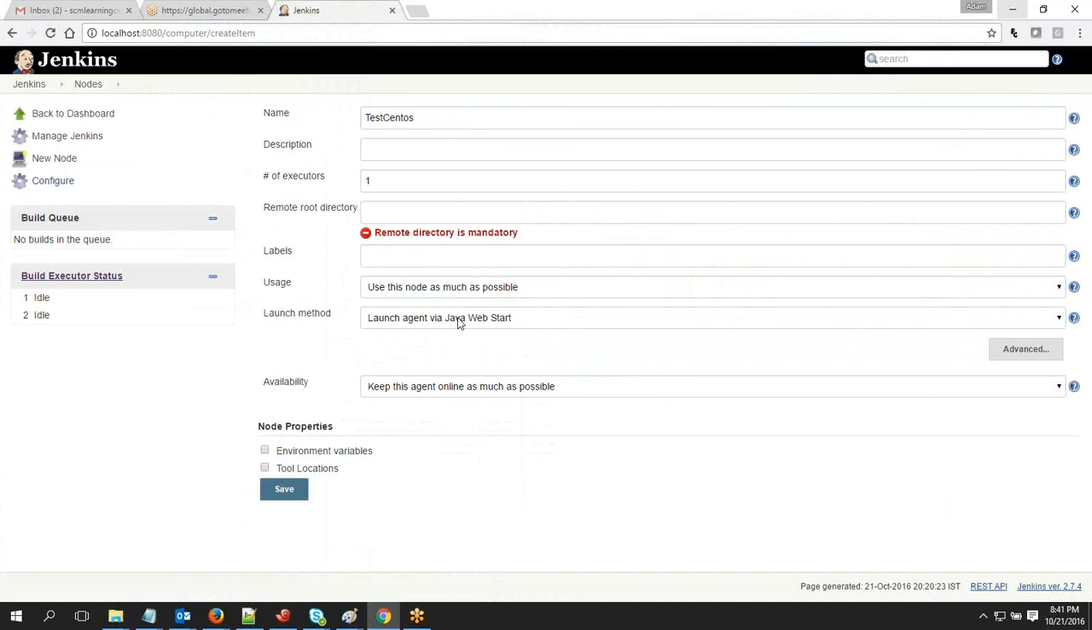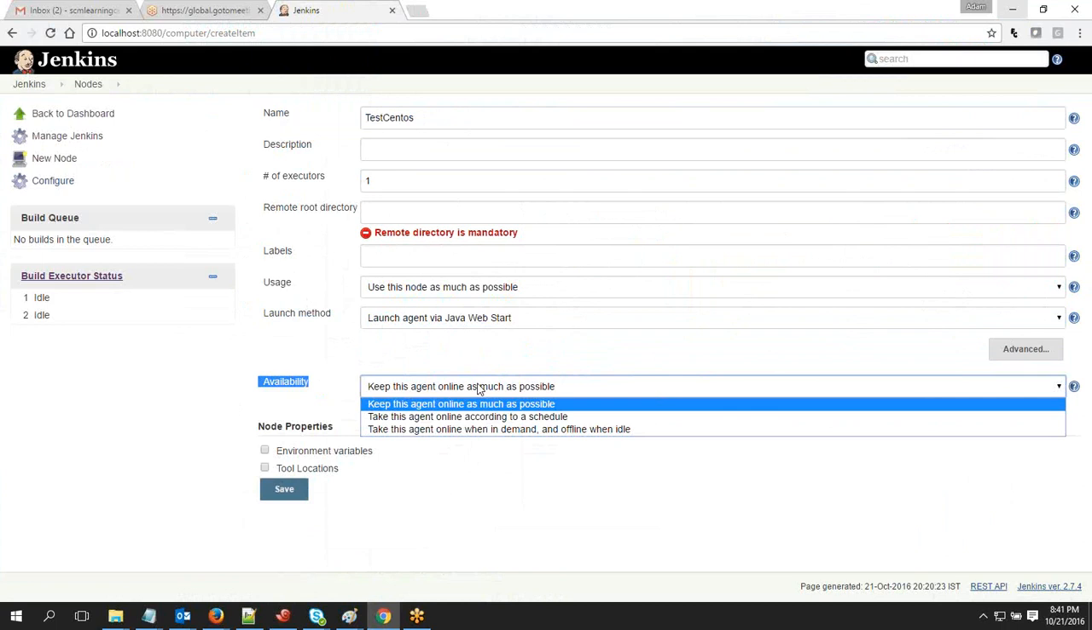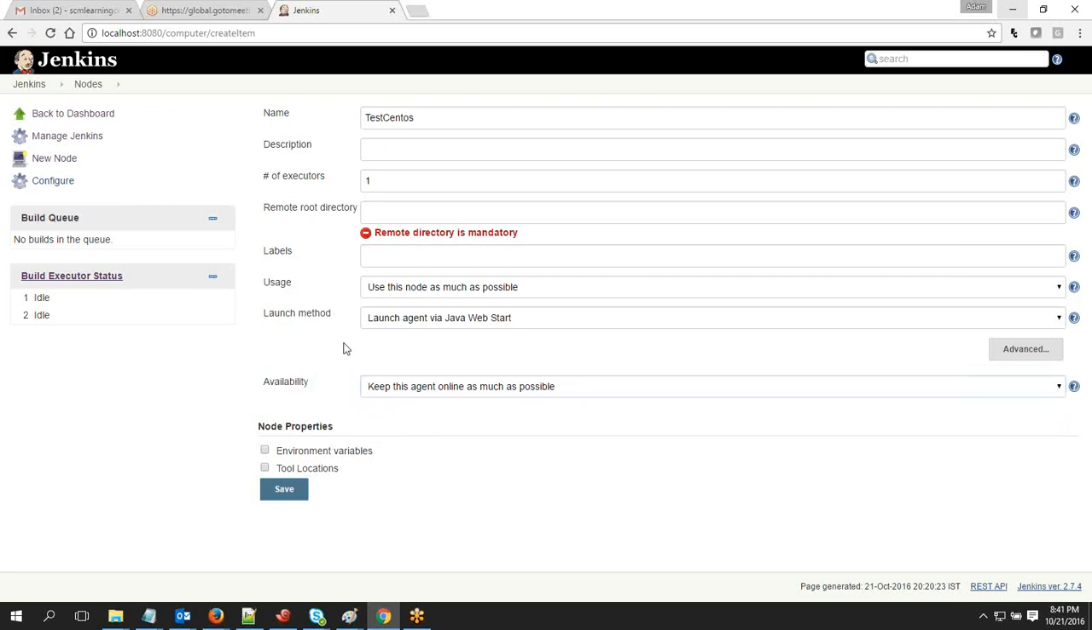And once you do it, the next option that we have is availability. So availability refers here to when do you want the master to be connected to this? Do you want the Jenkins master to be connected to this always, or do you want to connect it only when there is a need? So like that you can choose, because this option is useful when you are putting a production instance and you have more than 100 nodes, right?